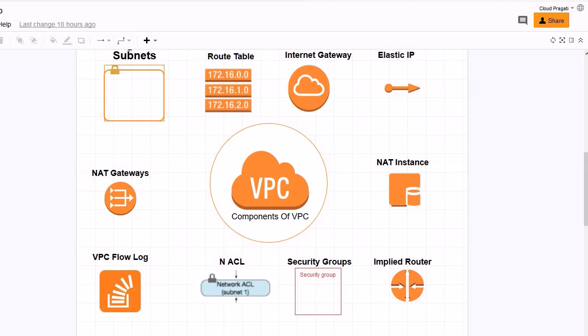Now another VPC component which we are going to look into is network ACLs. ACL stands for access control list. So let's understand why we use network ACLs. Basically, a network access control list is an optional layer of security for our VPC that acts as a firewall for controlling traffic in and out of one or more subnets. So that means it is a security layer on top of the subnet.